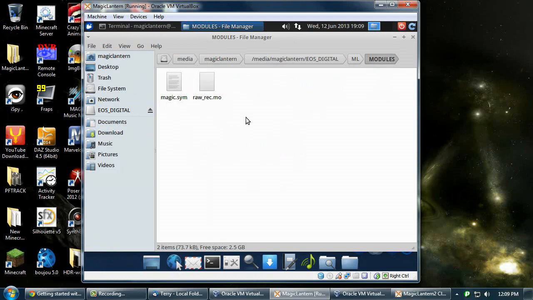So now when we load Magic Lantern, we should have the M in our Magic Lantern menu, and raw record should be enabled. And that is pretty much it to get your modules enabled. Let's see, anything else I can add to this?